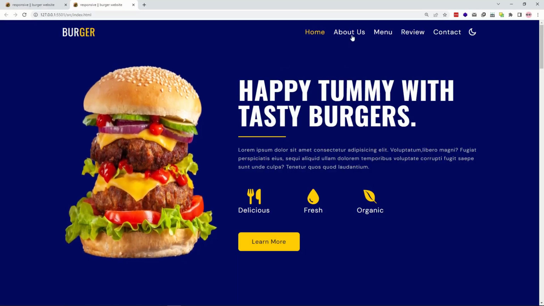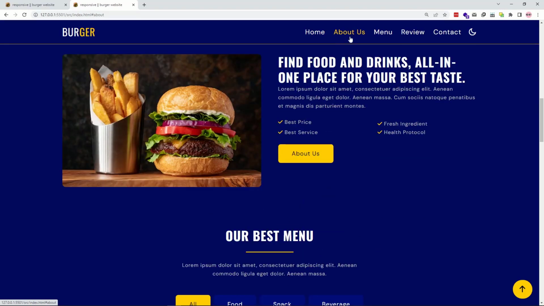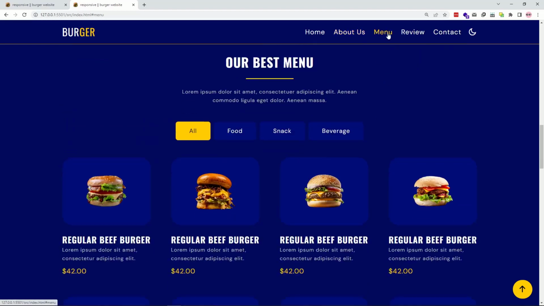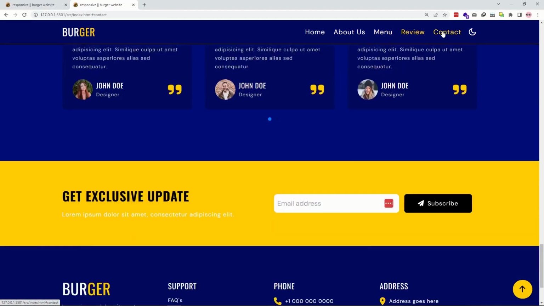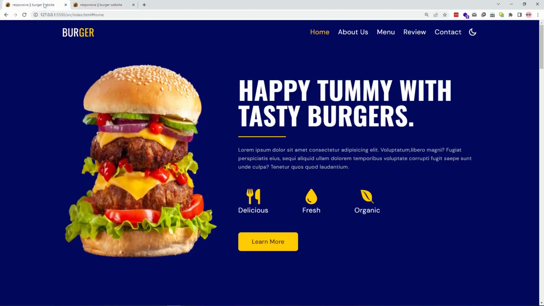Now let's test this out. If I click on this About Us section, it turns secondary color and it takes me to the About Us section. Very nice. Similarly, menu section, review section, contact section, home section, it's working perfectly. Let's go to the final design.